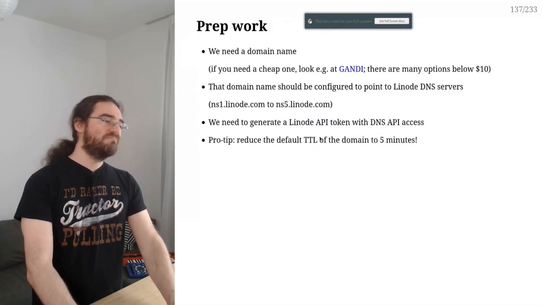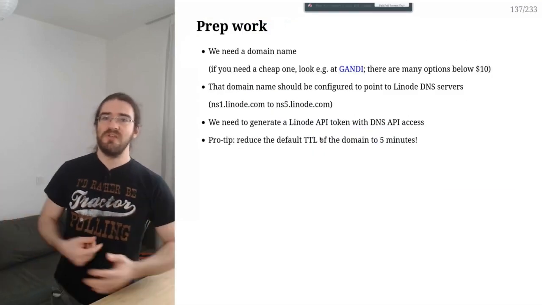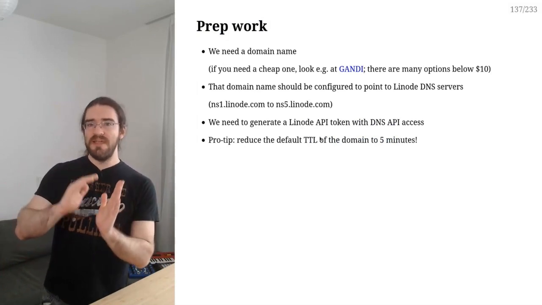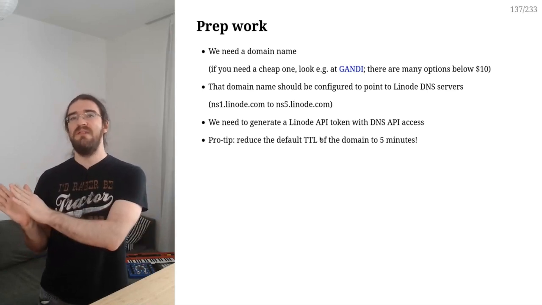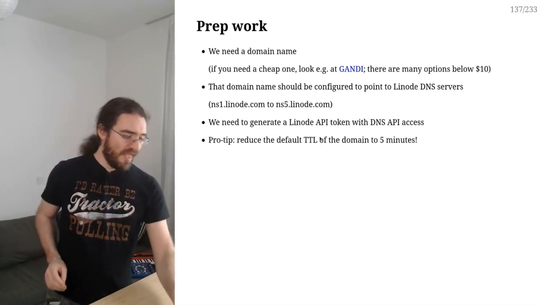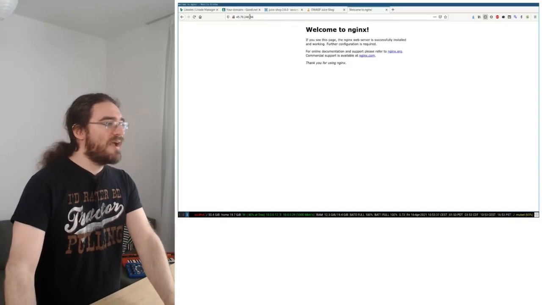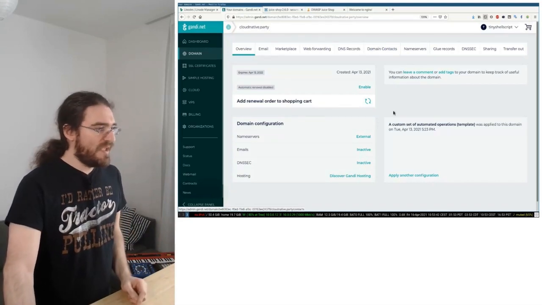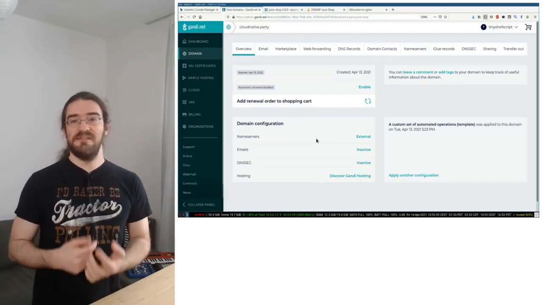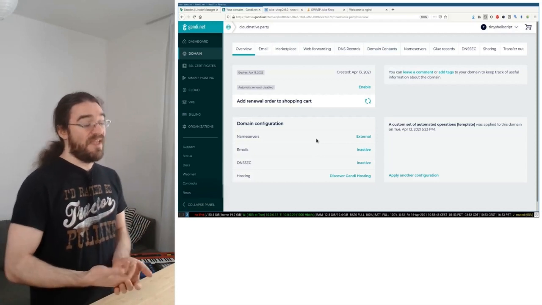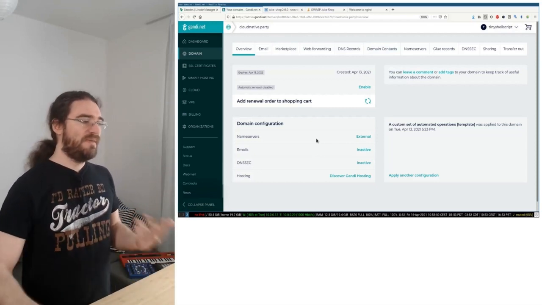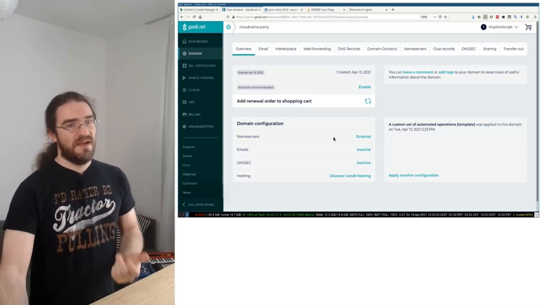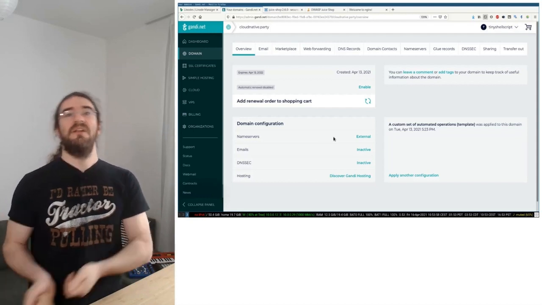Now, without giving you a full course on DNS, we need to know that there is a difference between the place where we buy the domain and the place where we host the domain. Example, here I bought my domain from Gandi because that's where I buy all my domains. But since Gandi is not supported by external DNS, they have an API, but fortunately the API is not integrated with external DNS yet. So what I did is that I then hosted the domain with Linode.